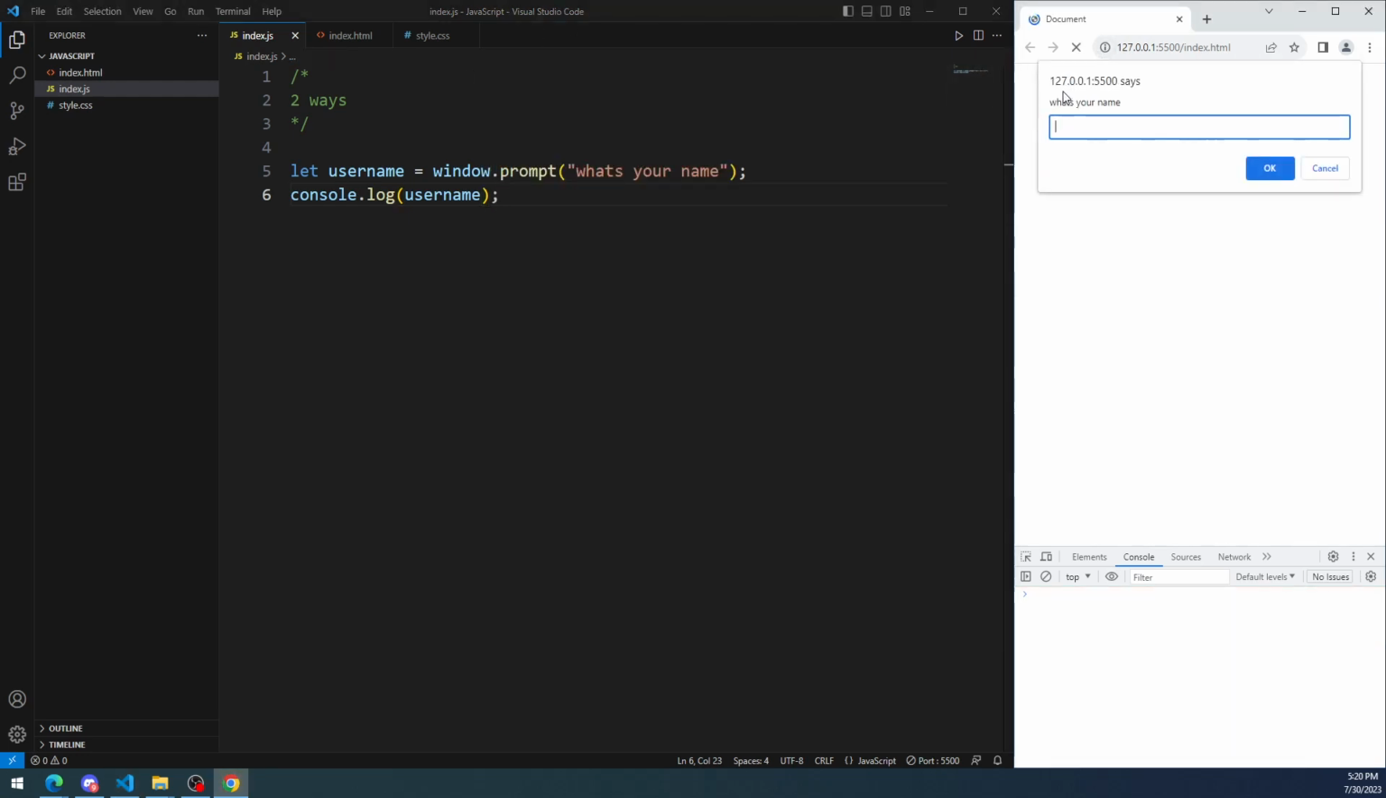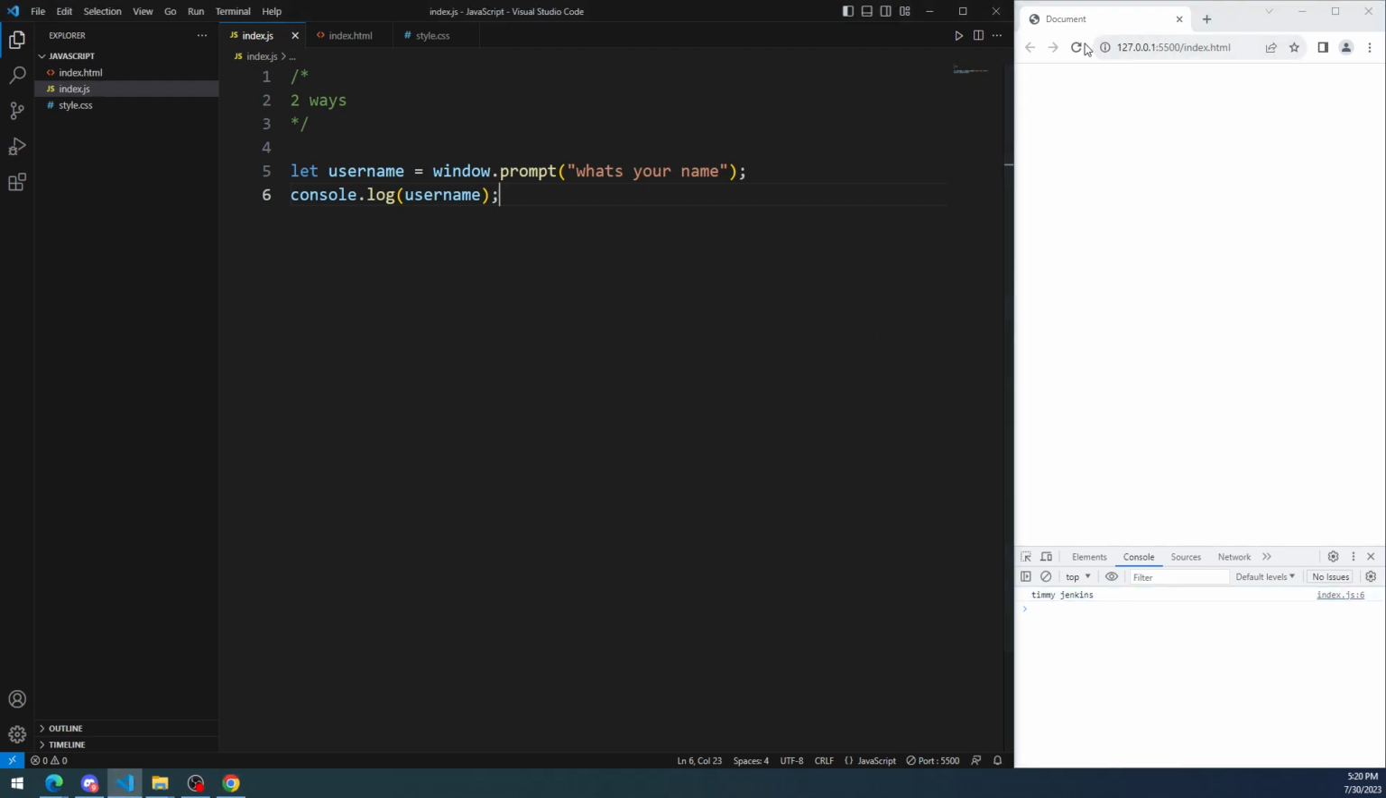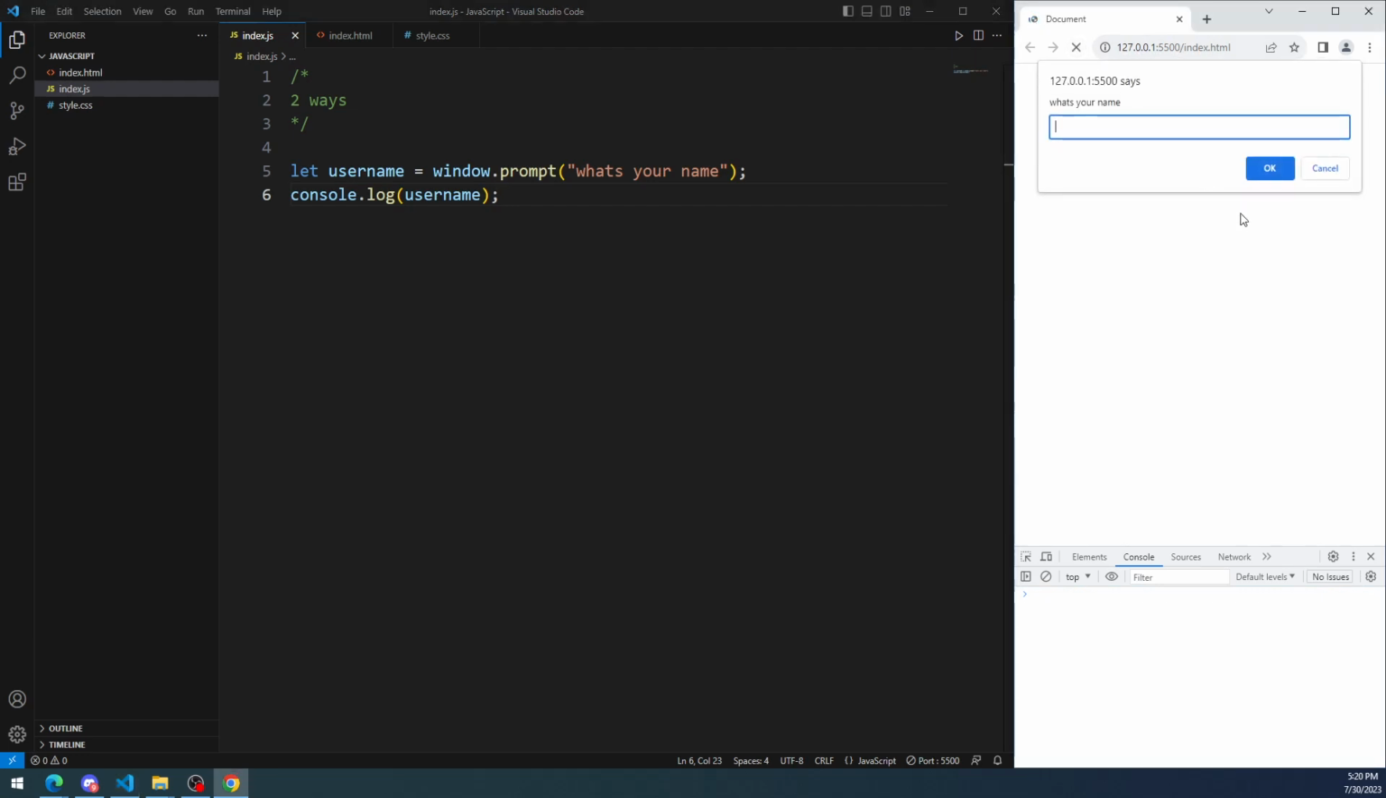So here we just get a pop-up saying what's your name. Then I say Timmy Jenkins. And then down at the bottom, you see that it's stored now in the username variable in the console. So we know that my name is Timmy Jenkins. But you've never played a web-based video game before that asks for your username with this pop-up. You've never seen that before, probably.